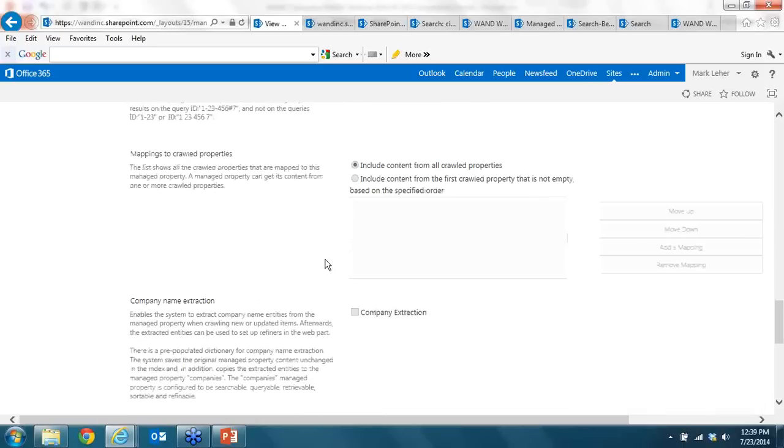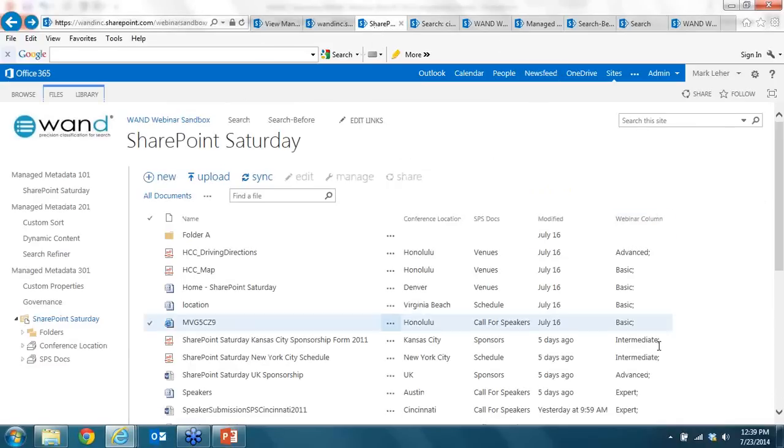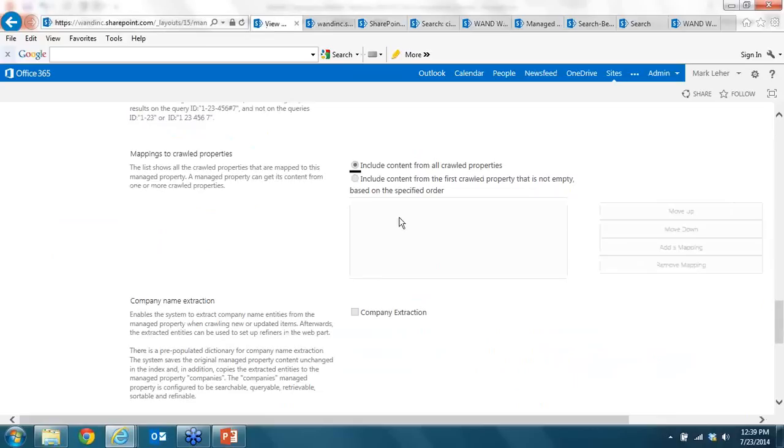Then we're going to go down, and once you have a managed property, you need to map it to a crawled property. Now the SharePoint search index is going through all of our libraries and crawling the various columns, so that SharePoint Saturday that we set up last week, it's crawled this webinar column, and that's now a crawled property.